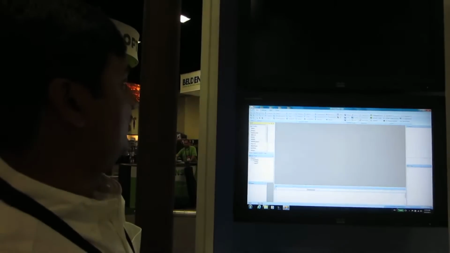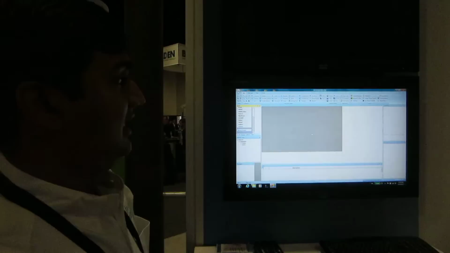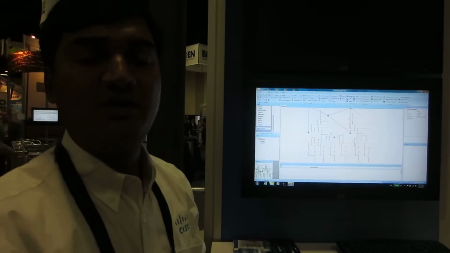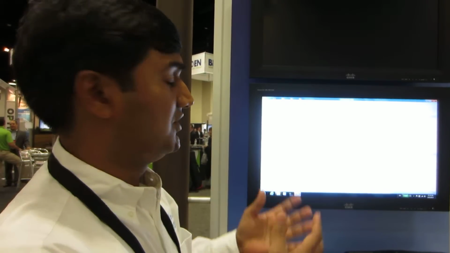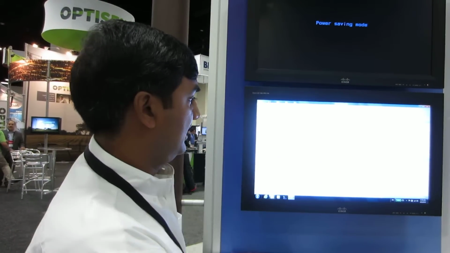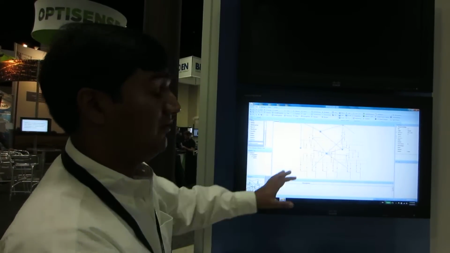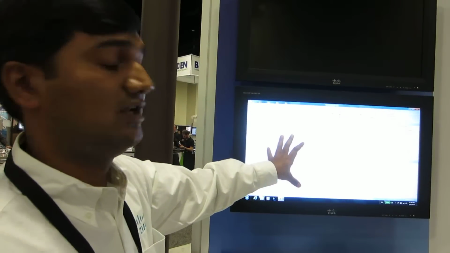What I'm going to show you here is a designed circuit, and how we can overlay the communication information over the electrical information. What you see here is a typical one-line diagram, and on top of this, to give you a very good view, the communication is overlaid on top of the electrical.